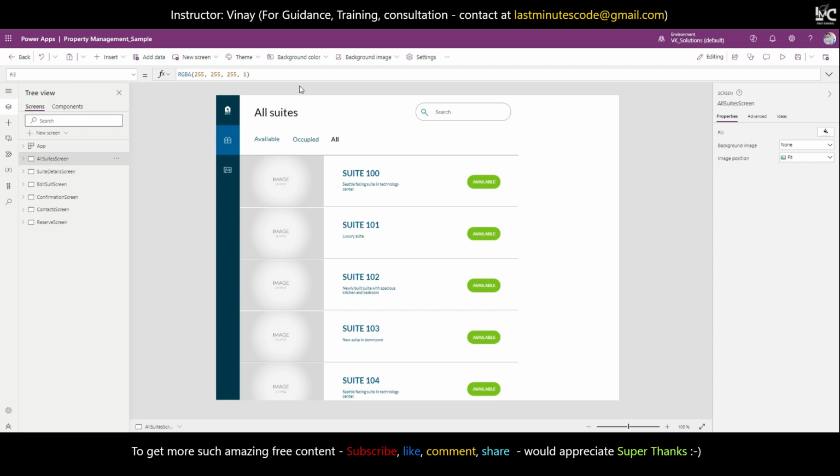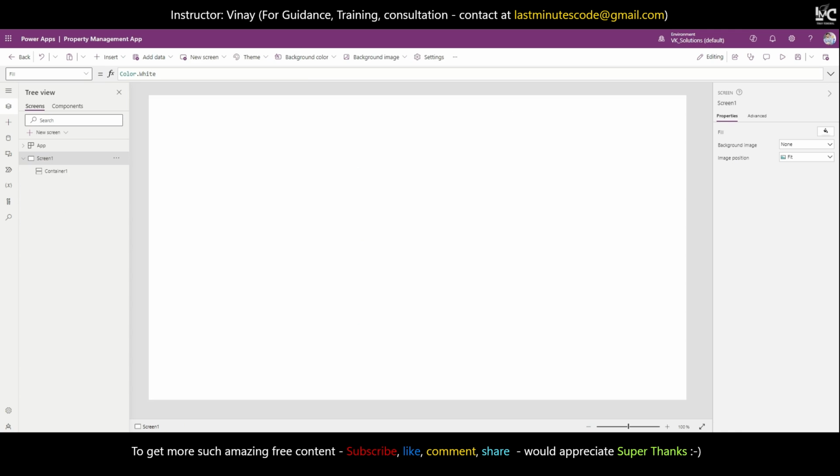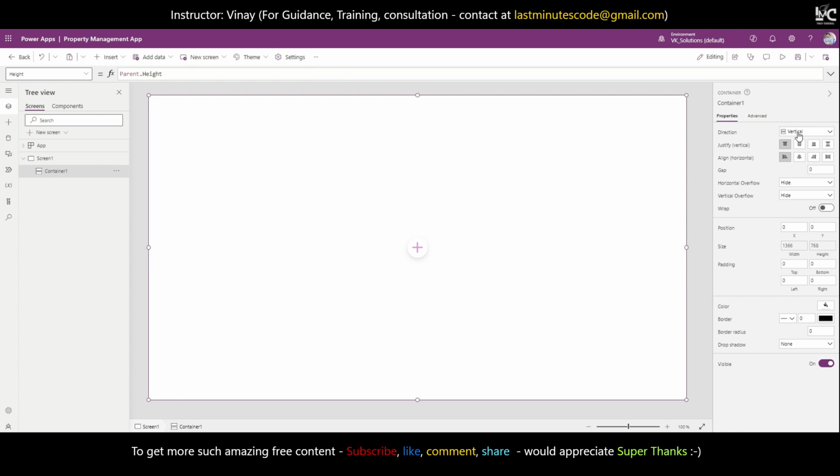So see the side nav bar and this container, how they are arranged horizontally, right? Not vertically, left to right they are arranged. So I'll click on this container. I'll change its direction from vertical to horizontal. You can see its sign got changed. It is now a horizontal container.